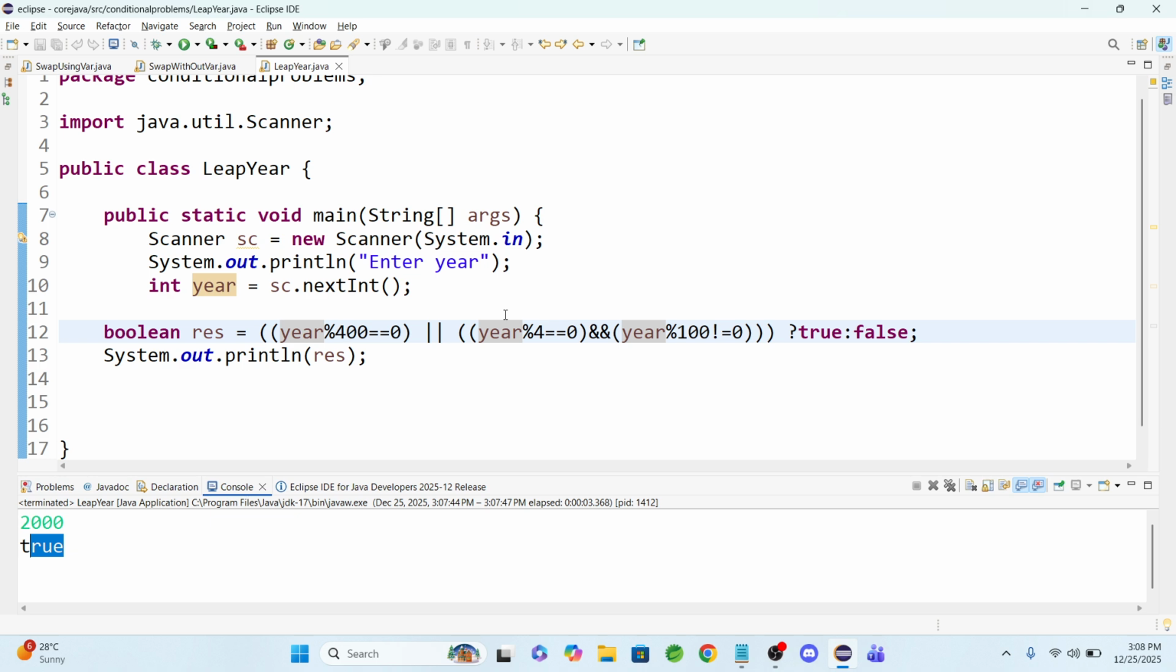In Java there are three looping statements: for loop, while loop, and do while loop. Based on the requirement, we are going to use the loops.